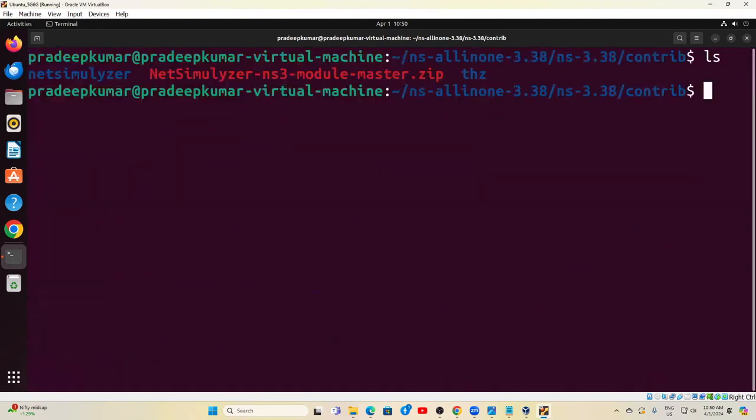Now you can see here, I have net simulator as one contribution. Another is THZ. THZ is nothing but TeraSim for 6G. For the sixth generation, we use something called the terahertz simulator. Generally, in short, we call it TeraSim. This is where I compiled it. TeraSim is third-party software. I compiled it for NS 3.38 and made it work. Okay, this is the THZ module.